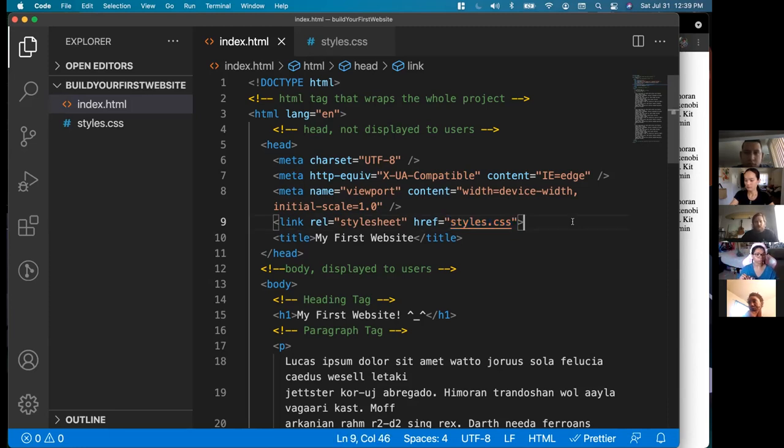So altogether, this is a link tag that links rel equals style sheet, href equals styles.css. Hey, HTML project, I need you to pull the styles from this location. All good? Anybody want to hang out here for a second? Cool.